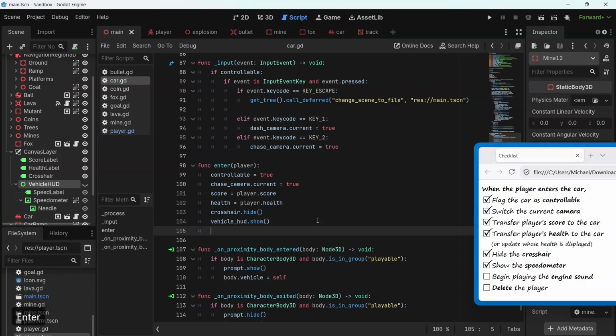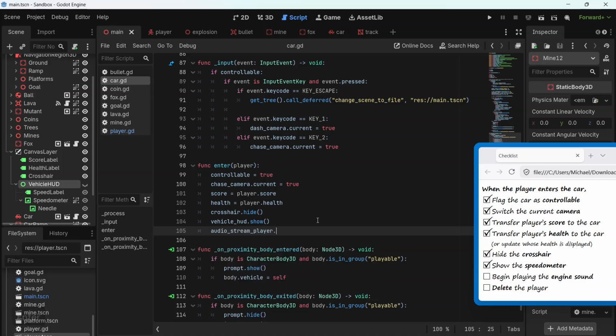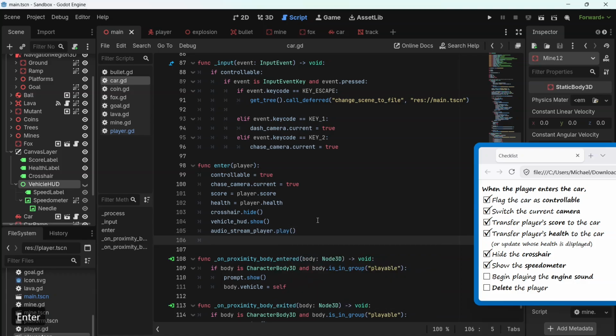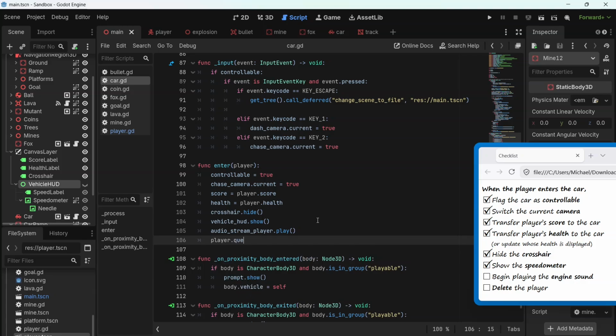Now we want to play the engine sound. I believe my engine is still called audio stream player, so I'll write audio stream player.play. And finally, we'll get our player that we've got a reference to, and we're going to completely delete the player by writing queue_free. That's all the things we want to do there when our player enters the car. I'm going to tick them off the list.